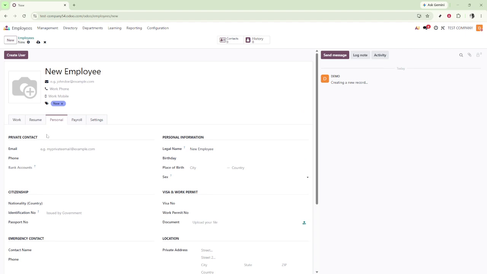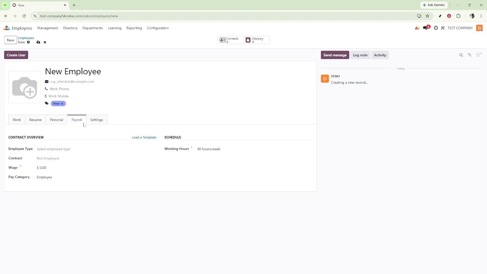Next, go to the Payroll tab. This section is where payroll-related details are managed. It's intended for information connected to salary processing and compensation settings.